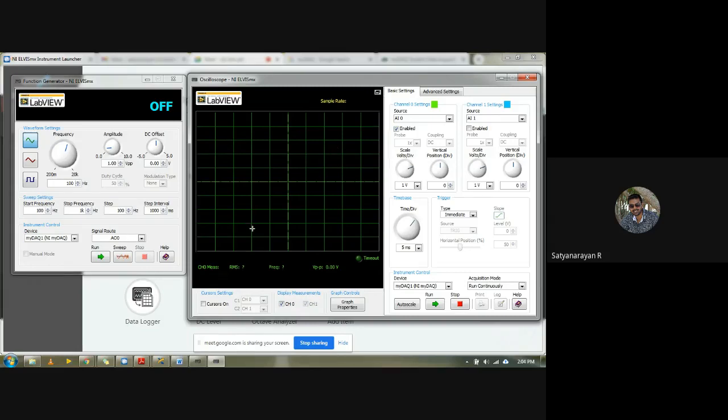So if we come back to the function generator FG, here also we can generate three different waveforms: sine, triangle as well as square. So we can tune the frequency, amplitude, and DC offset. Here you can give the start and stop frequency. So all those necessary things, whatever facility is available in the lab, the same thing can be implemented here also.